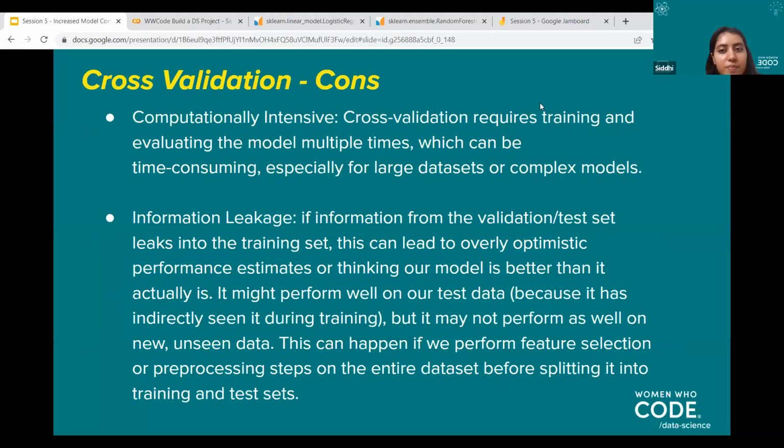There are definitely some disadvantages. It is computationally intensive because you're training your model multiple times, which is definitely time consuming, especially for large data sets. And then there's another concept called information leakage. Information leakage from the test set into the training set can lead to overly optimistic performance estimates, or thinking that a model is better than it actually is. It might perform well on the test data, but it may not perform as well on any new or unseen data. This can happen if we perform feature selection or pre-processing steps on the entire data set before splitting it into training and test sets.